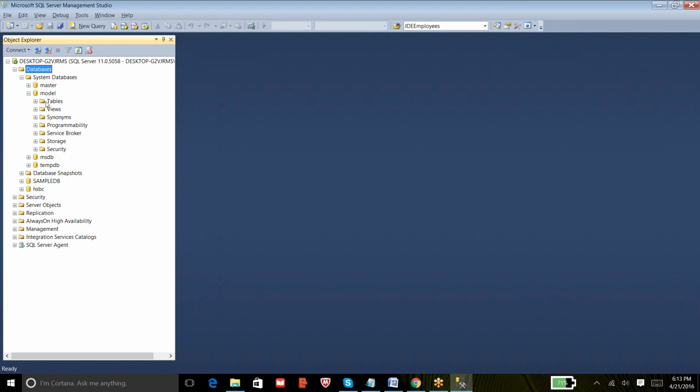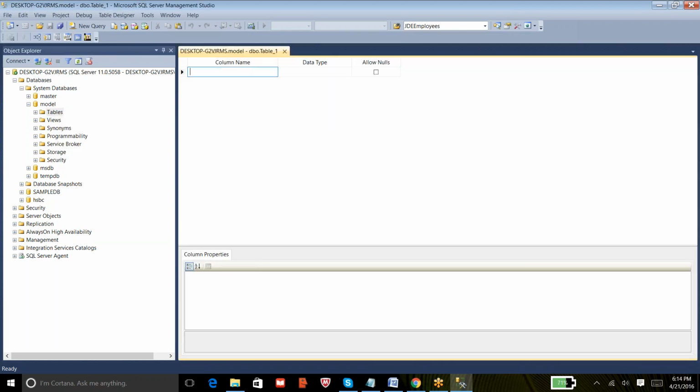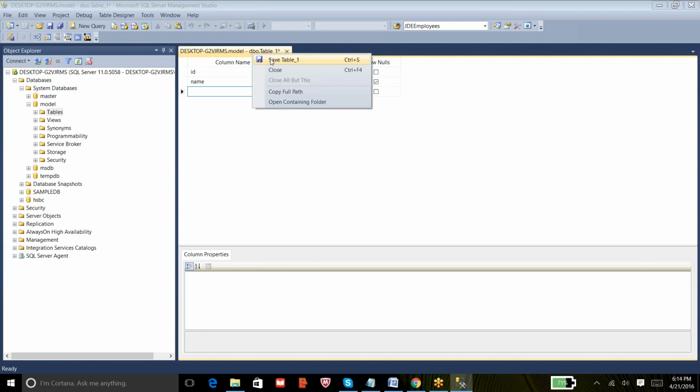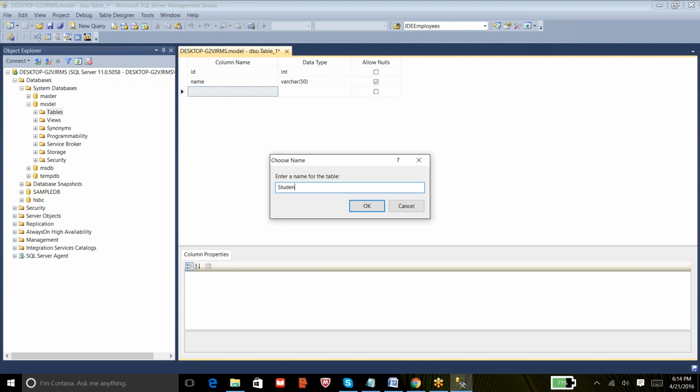To create any table, again, it can be done in two ways. One is using the GUI, graphical user interface, and the other way is writing a T-SQL query. So let me show you using the GUI. You can right click on the table and do a new table, and here provide the column names. So I say ID, which is integer, and then name. The data type should be varchar. So once you provide this information, you can right click here and say save table, provide the table name. I call it students.